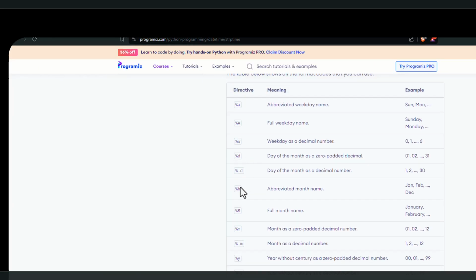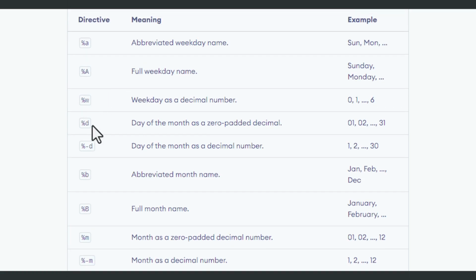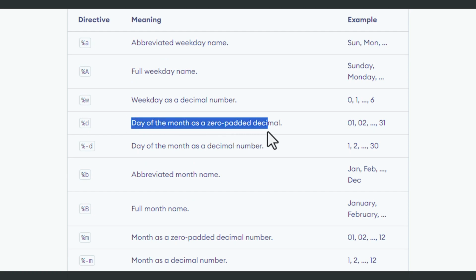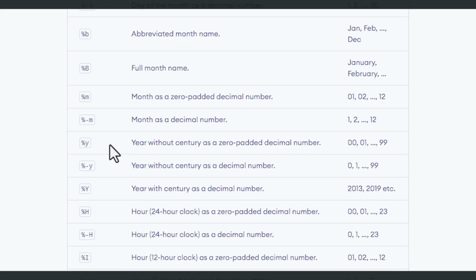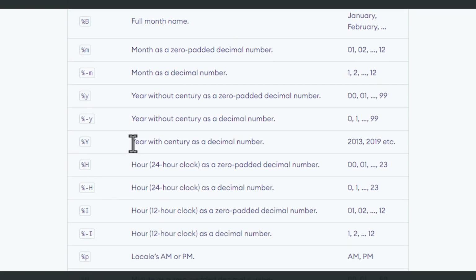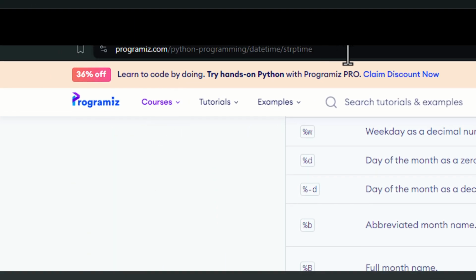Now I got these formatters from this page. You can see that the %b represents the abbreviated month name, which is similar to our case. Then we had the %d, which is the day of the month as a zero padded decimal, and also the year, which in our case should be this one, year with century as a decimal number, which is simply the full year. This is Python's website. I'm going to put this link in the description.